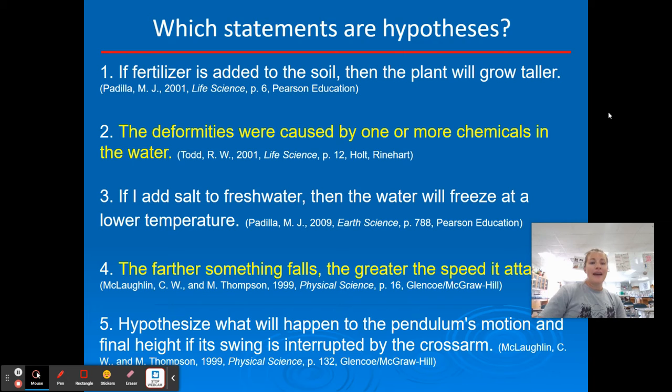So with that in mind, the two statements on here that are actually hypotheses are number 2 and number 4. The deformities were caused by one or more chemicals in the water.